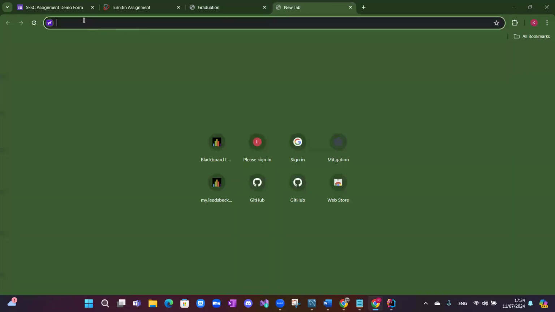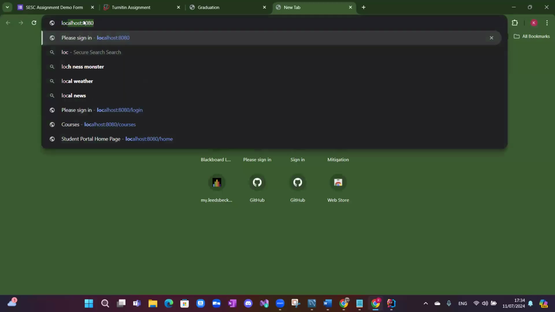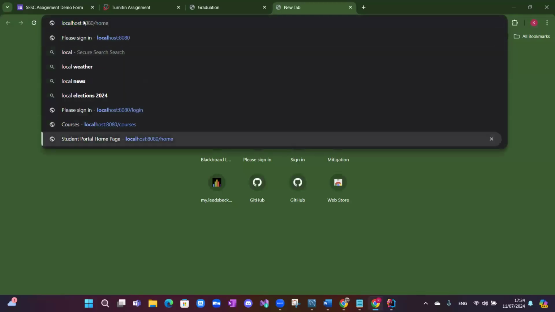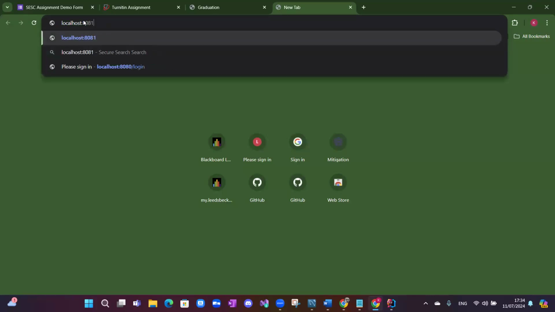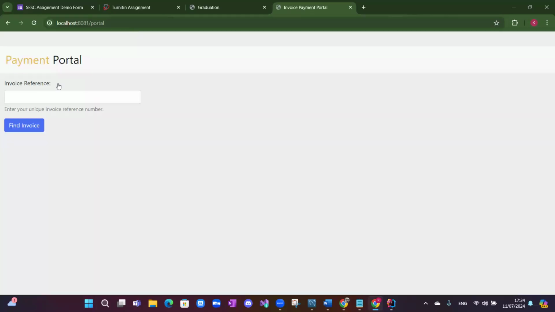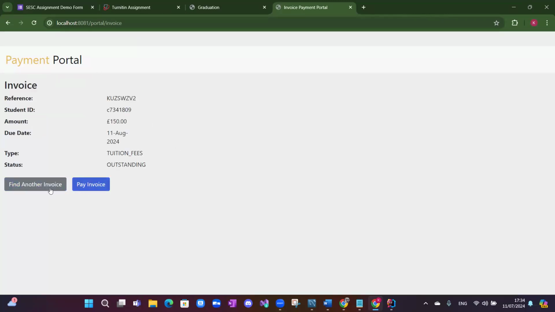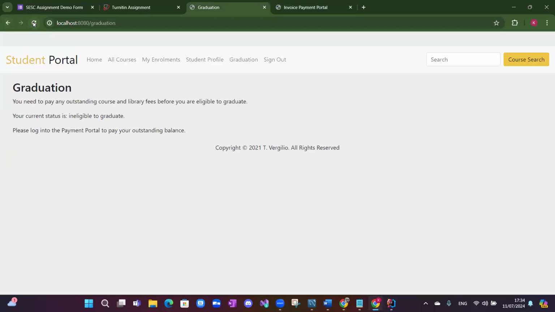I can connect it with the local post 8081. So this is the payment portal and we can paste the invoice reference. Now find invoice. It tells me I can pay, so pay now. So payment successful now. So now when I paid, the current status is eligible to graduate.